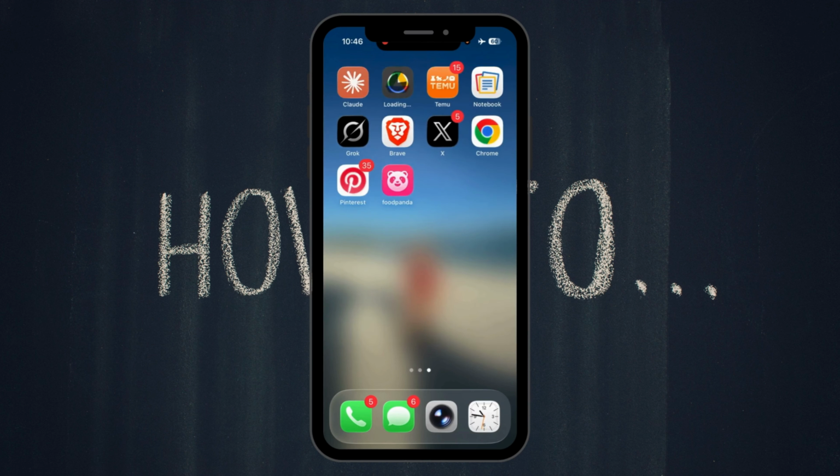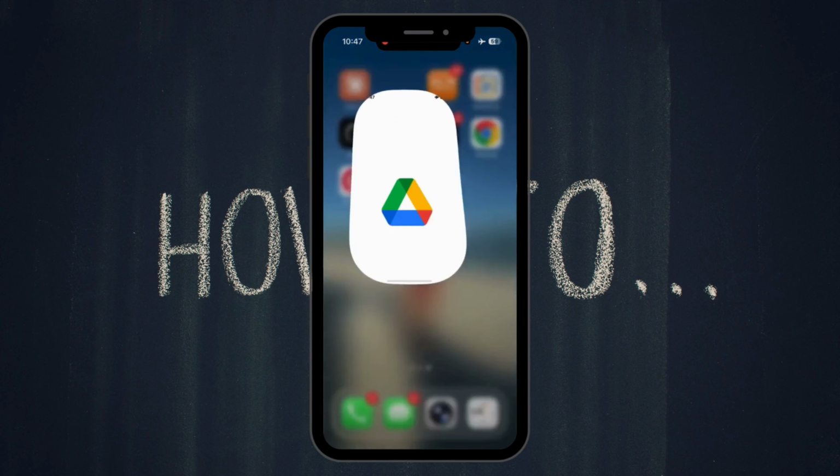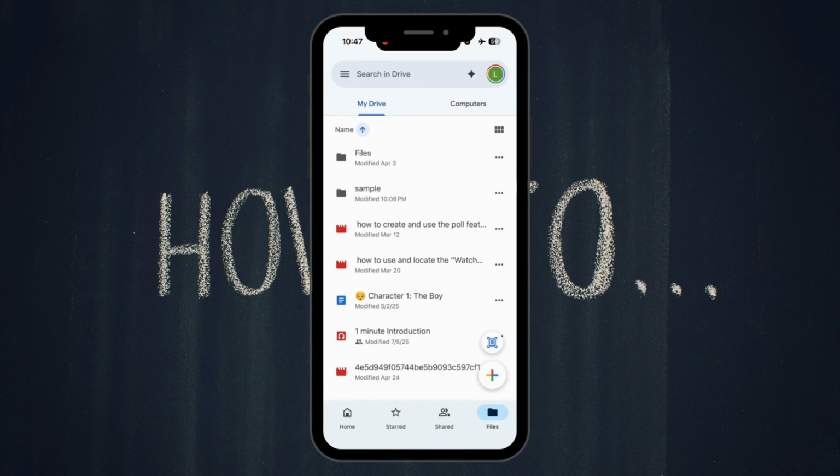Now, once it's finished reinstalling, go and open the Drive app. So as you can see, it's not yet finished on my end. Let's wait for it to finish. Now, once installed, let's open it again. Now, let's try to upload a video again.